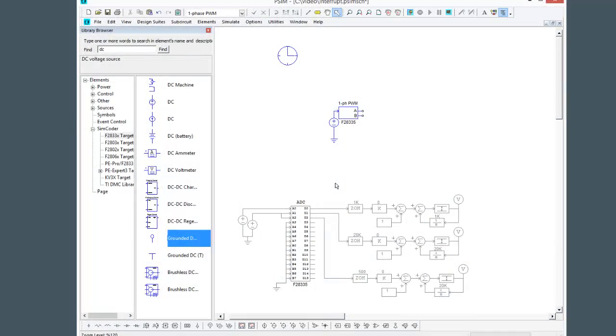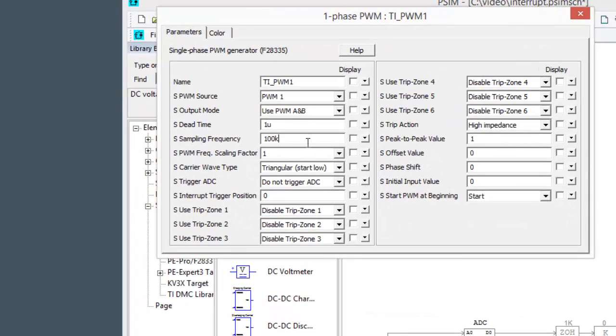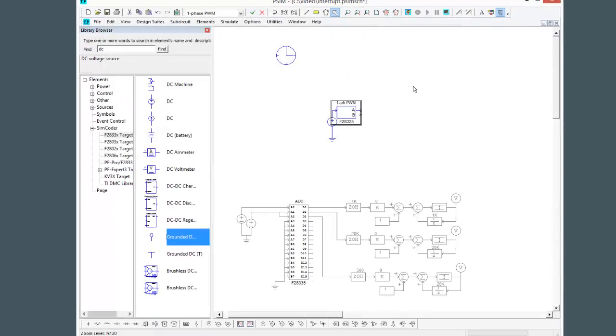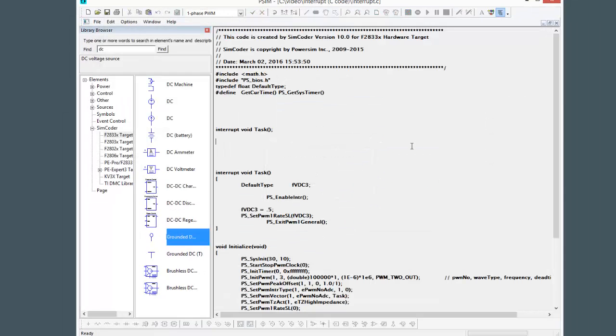Hi, my name is Albert Dunford, and in this tutorial video, we are going to look at how PSIM SimCoder engine combined with the targets generates interrupt routines for your DSP projects. In this simple simulation, so far all we want is a 100 kHz duty cycle PWM to be generated, and let's generate the code and see how that is handled.